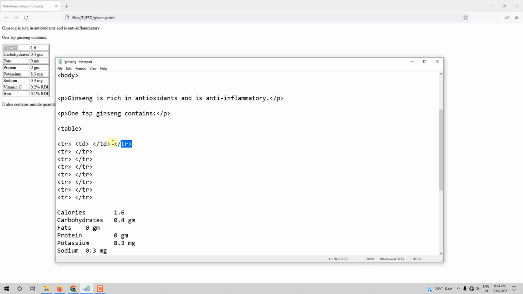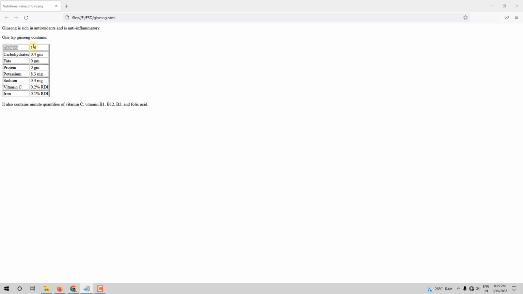Now why? Because this represents the first row. Okay, first row, and in the first row, first column, what is there? Calories. So let me cut it here and paste it between TD. Okay, TD. Now this is table data, but this also says this is the first column of the first row. Okay, so no separate column tags for this.